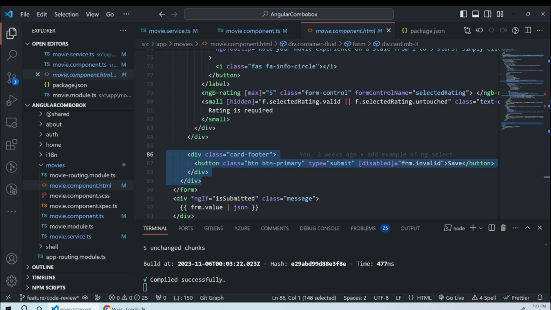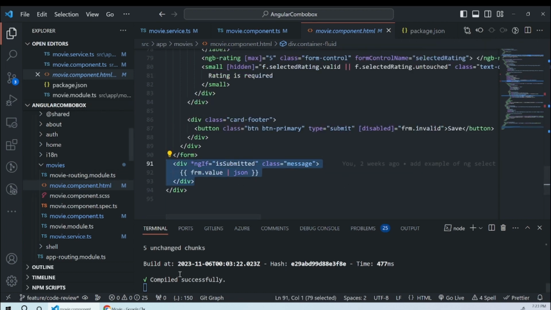Form submission button. A submit button is displayed at the bottom of the form. It is disabled if the form is invalid. Submission confirmation message. A confirmation message is displayed below the form when the form is successfully submitted. It shows the form values in JSON format.